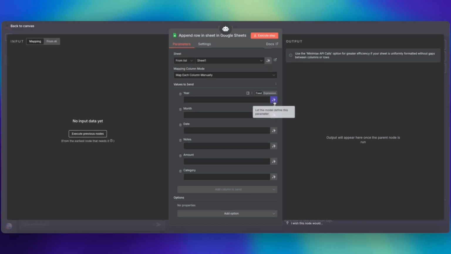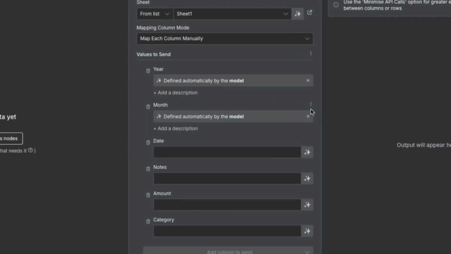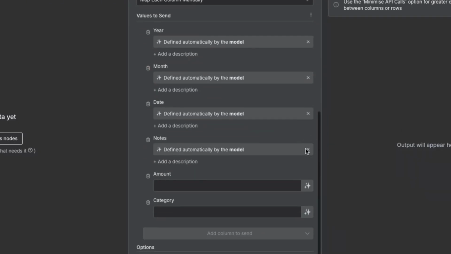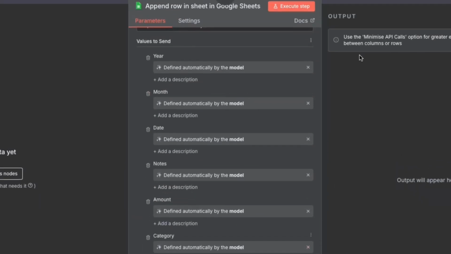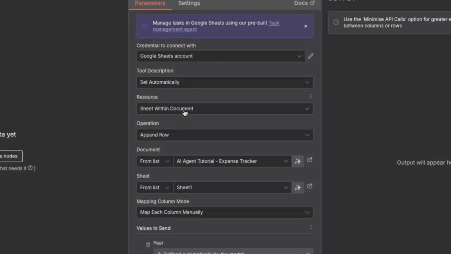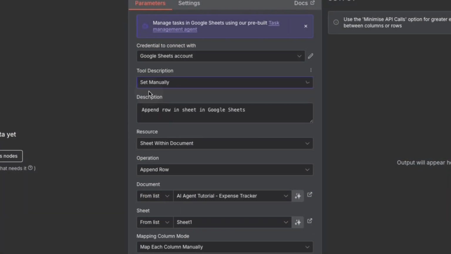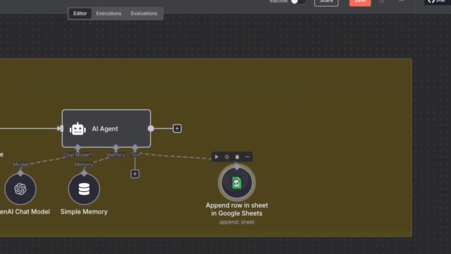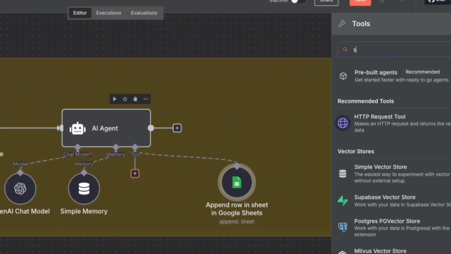And for the values to send, just go ahead and click this little button and let the model define the parameter, because the model has to determine what year, what month, what date, the notes, the amount, and the category by itself. Okay. So this is append row, and we do need to give it a description as well. Add expense. The description I've added here helps the AI model understand what this tool is used for. So we have this one here, and we also need to give it another tool.